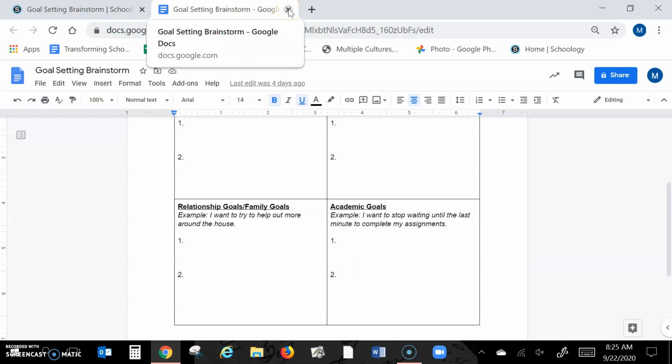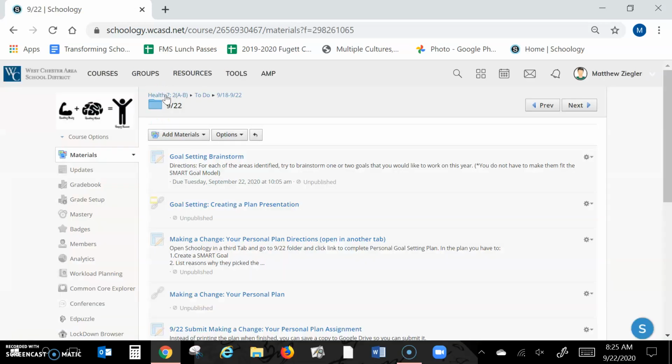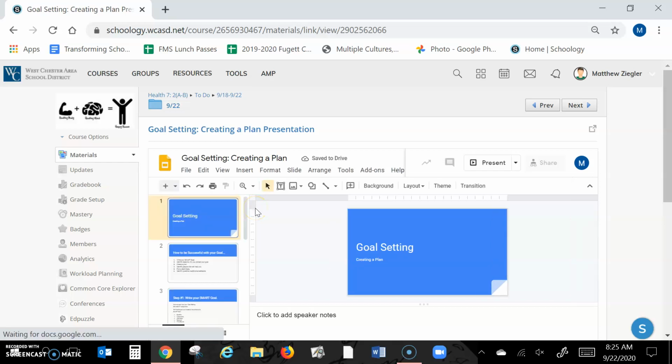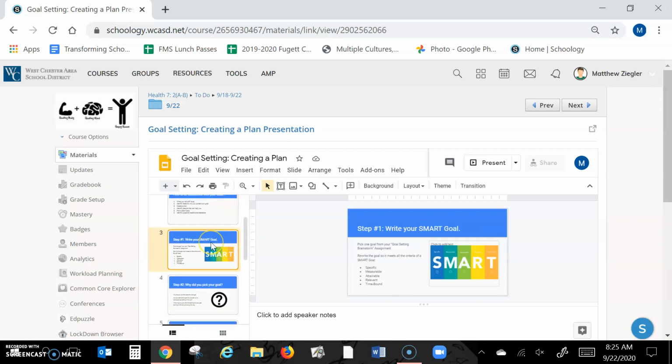Then if you were to come back to our folder on the 22nd and go ahead and open up the presentation that we went over in class. So again, just looking at this, we see how to be successful with your goals, and then everything else, step 1, 2, 3, all of these steps actually go along with the activity that you have to do for class today. So the first thing that the activity will have you do is write a SMART goal from one of your goals. You'll pick one of the ones that you brainstormed and then actually turn it into a SMART goal.